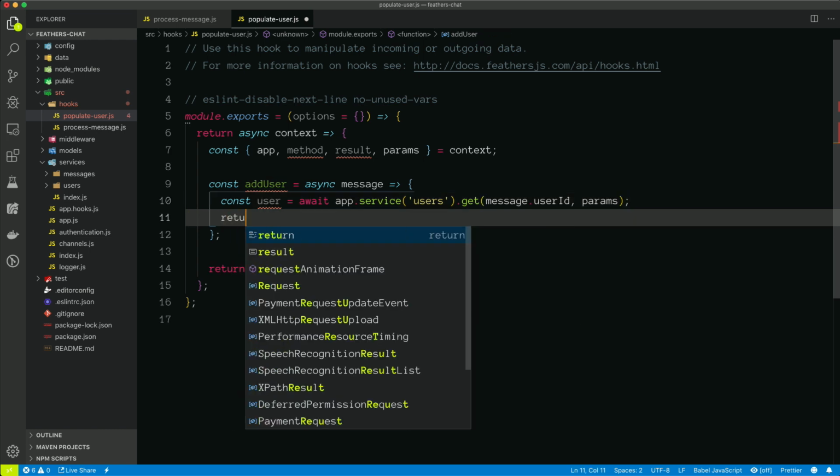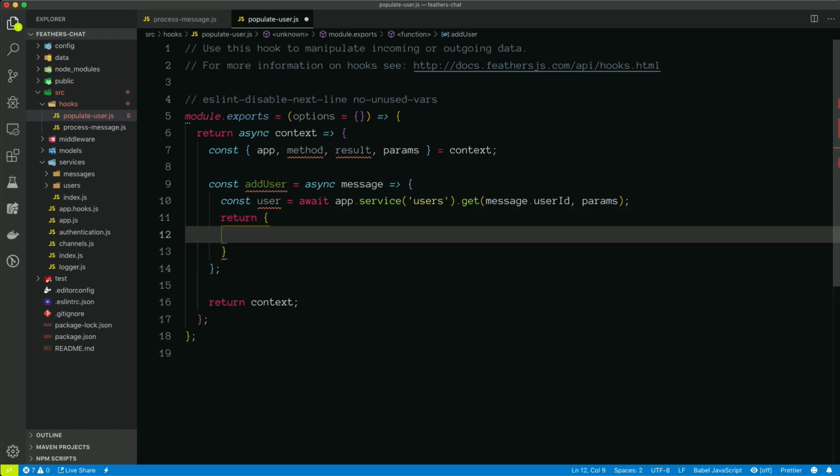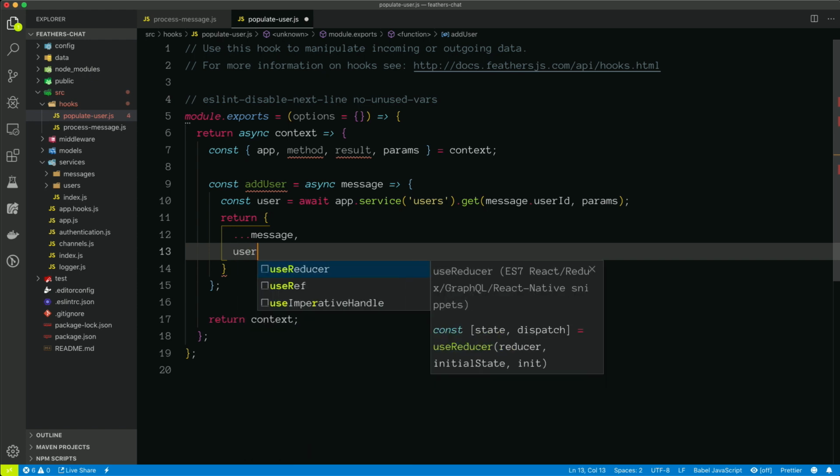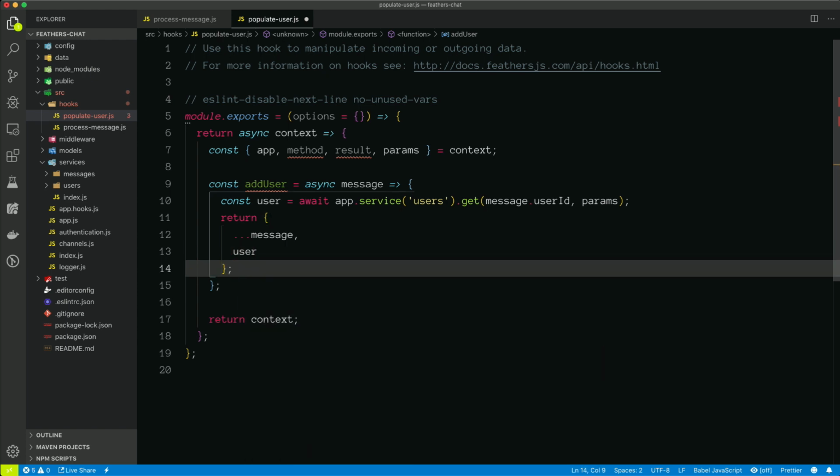And now what we'll do here is return the message spread, so it'll have all of the properties of the message, including the user. So now we've essentially just attached a user property to that message.